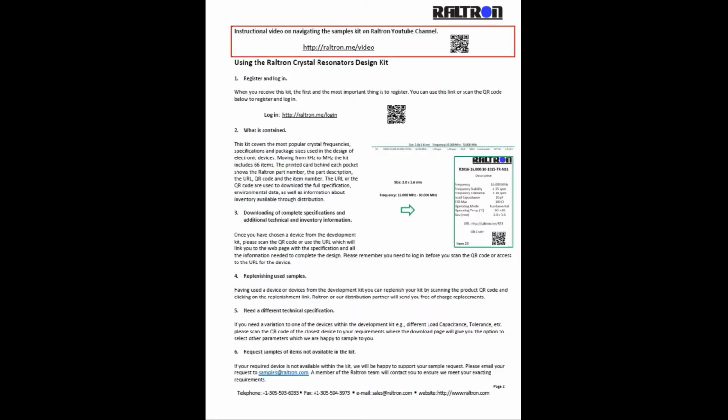The second page is the actual Crystal Kit user guide, outlining what products are included in the guide and how to access and request more in-depth specifications on the Raltron site. These are all details I will be reviewing with you now.